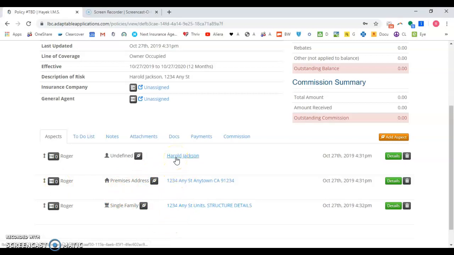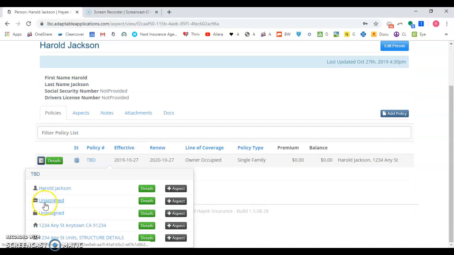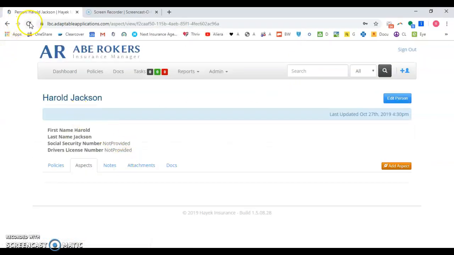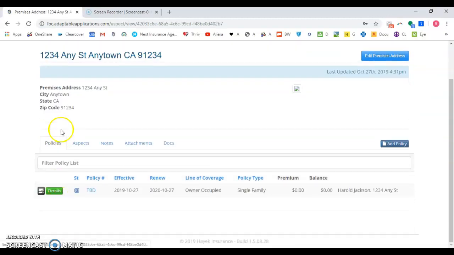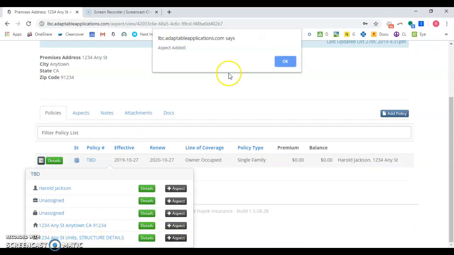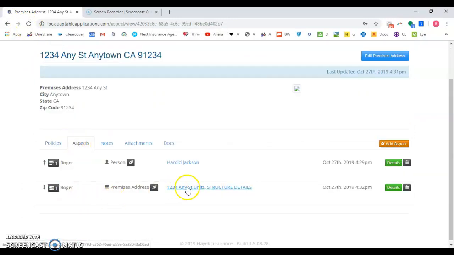So we know that Harold is connected to these tables via the policy. So let's go ahead and click on him. And right over here, you'll find the premises address. And we can go ahead and connect this premises address to Harold. That aspect is added. And so now when you refresh your screen, you'll see that Harold is now associated with this address. And if we click on this address, and you want to associate this address with the structure, which is a good thing to do because the structure is part of the premises, and then we refresh our screen again, and now we've got aspect here and so on.